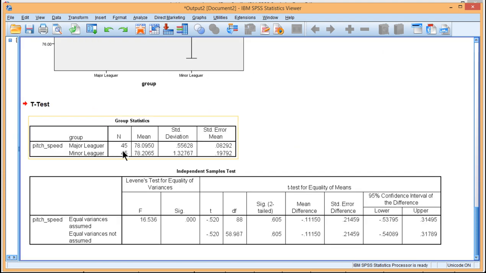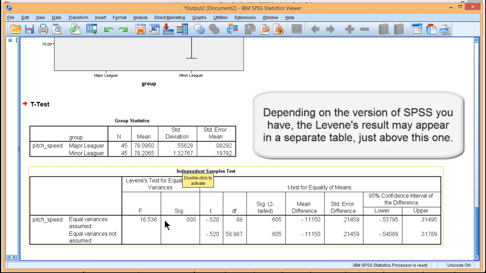And we can see that the means are re-reported. The sample size is 45, so there were 45 major leaguers and 45 minor leaguers who threw that pitch. And here are the standard deviations. So the homogeneity of variance test, that is Levene's, is technically on the variances. It's not the standard deviation technically. So here is the actual test.